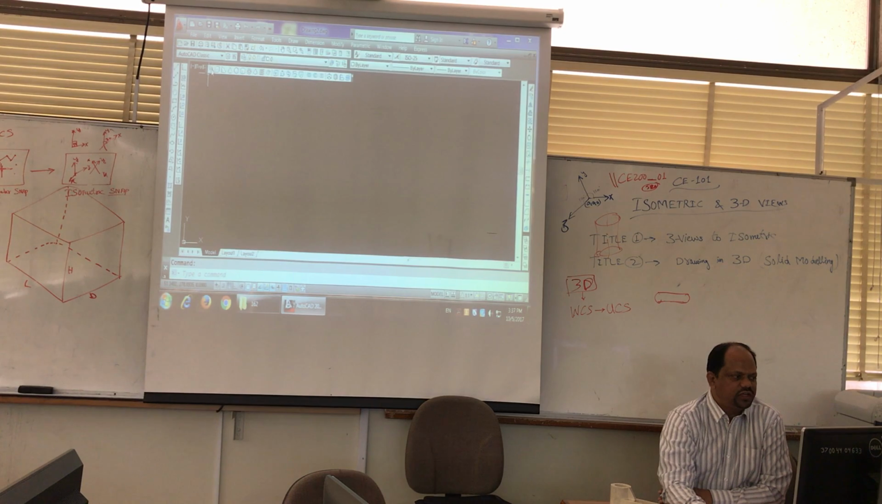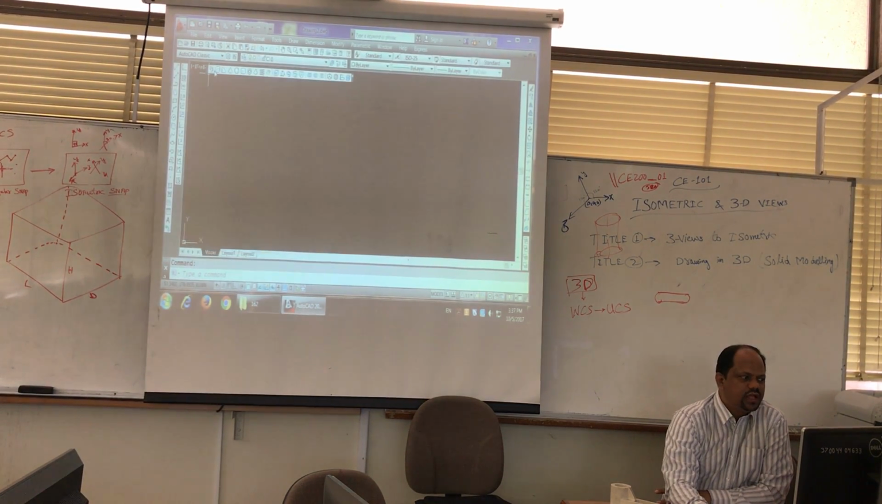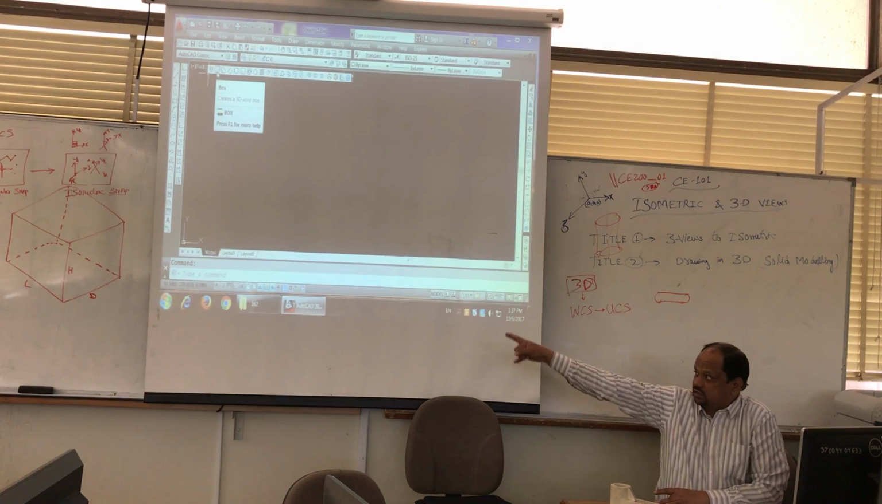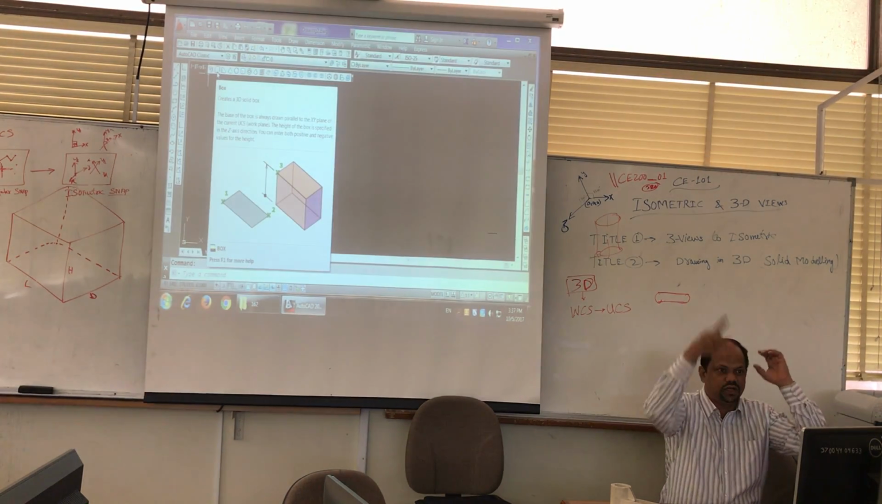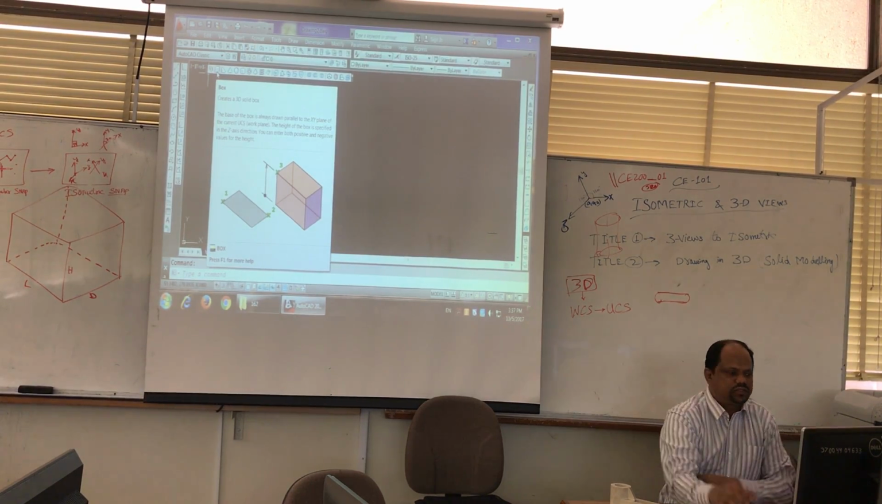The first one, if I take my cursor here and wait, it will tell me what it is. This command will draw polysolid. Create a 3D wall like polysolid. Okay, now this is the box. That's the box that we were drawing just now for isometric, length, breadth, height. So directly a 3-dimensional box it will draw when you select this.